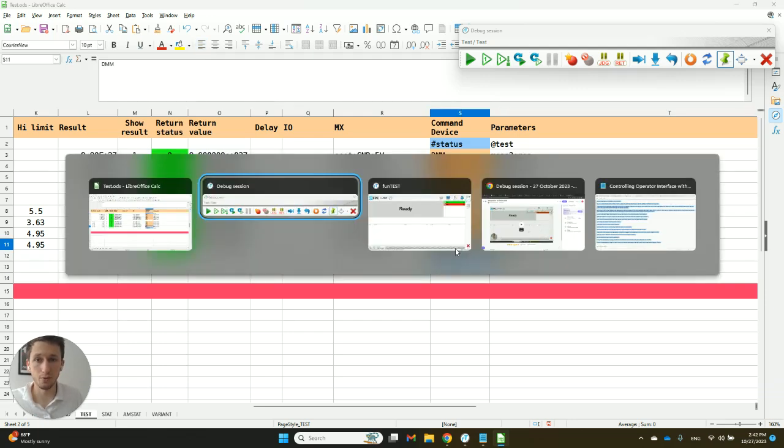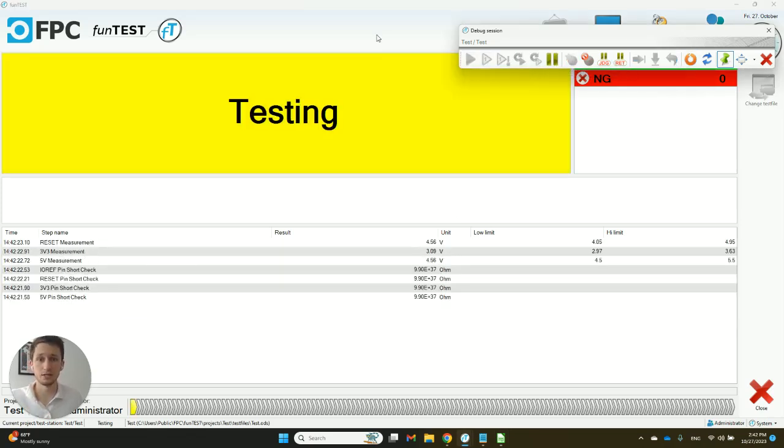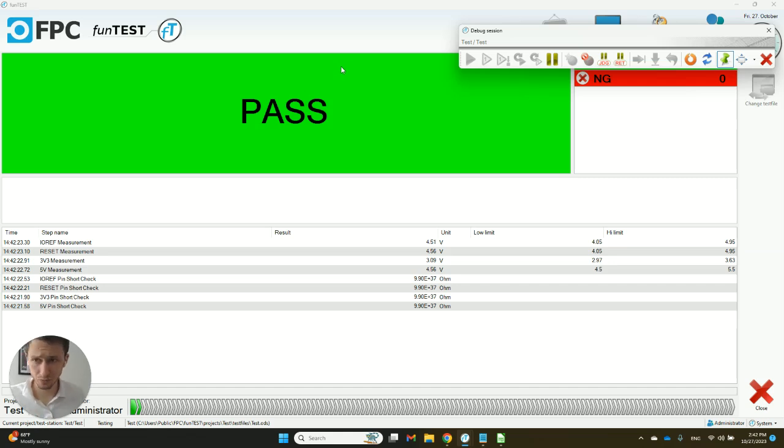So now, if we run the test sequence again, we see that the testing is in progress, and after the testing is done, we can see that the sequence has passed.